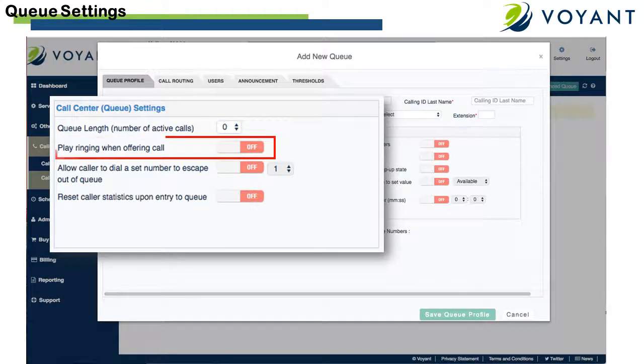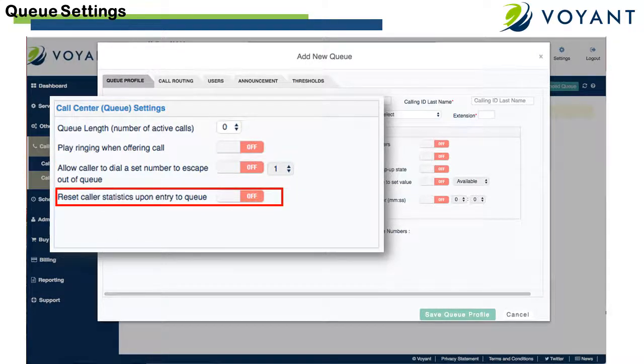To let the caller hear ringing just before the agent picks up, turn this setting on. And to escape to busy treatment, turn this on and select the appropriate digit. This is really only effective if you also have a group voicemail associated to this queue. And you can reset caller stats for the queue. This setting is very useful if this is an overflow queue.